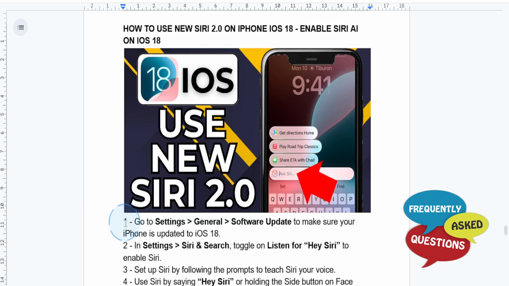First, make sure your iPhone is actually running iOS 18. To check this, go to Settings, then click on General, then click on Software Update. And if an update is available, you just want to tap on Download and Install.